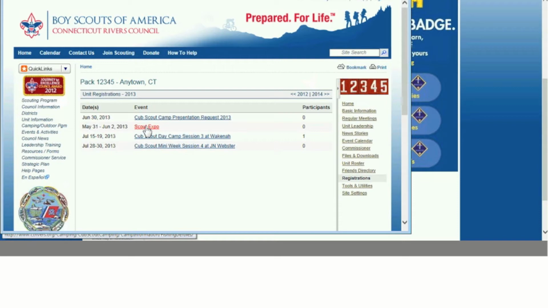Well, if I had continued on and clicked Add a Participant, it would register the unit and the scouts or the adults. Right now, we're going to show you how to take that bare bones registration and fill out the rest of the information. Okay.